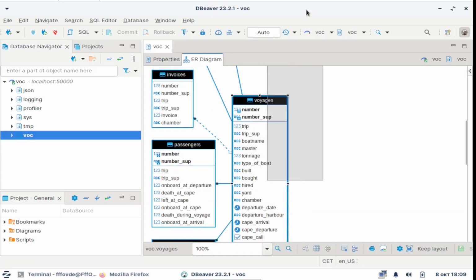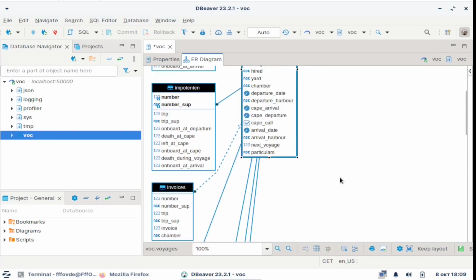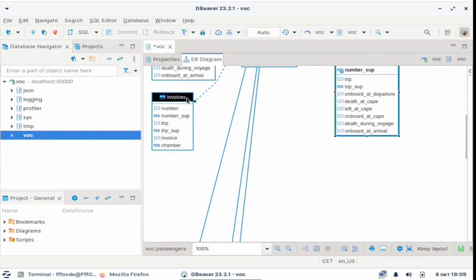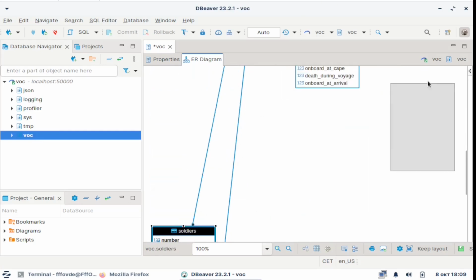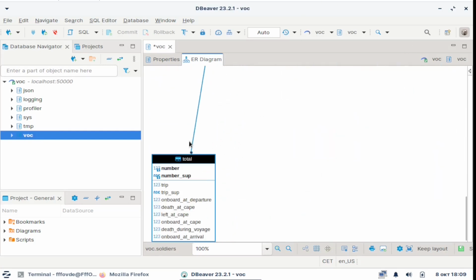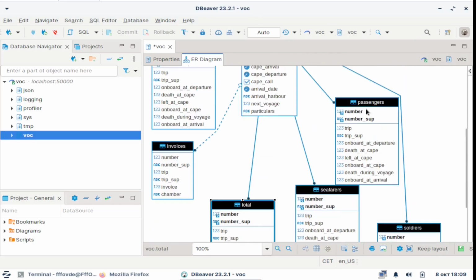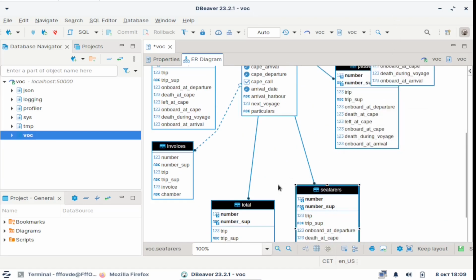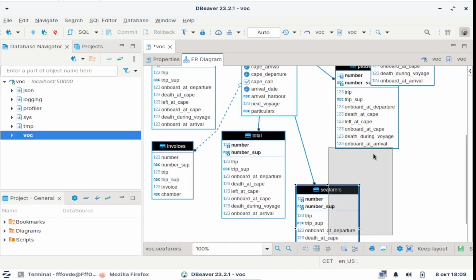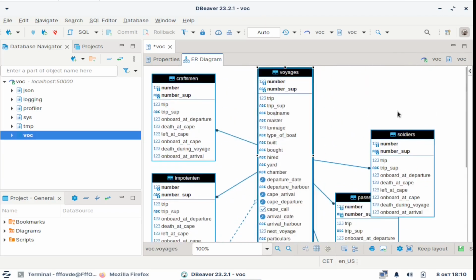Here below we have this Voyages table. We will place it here in the middle, and we will also move all of these other tables just to see how they are organized. We will move them up. And here we can see that we have one fact table in the middle. We have 8 dimension tables.